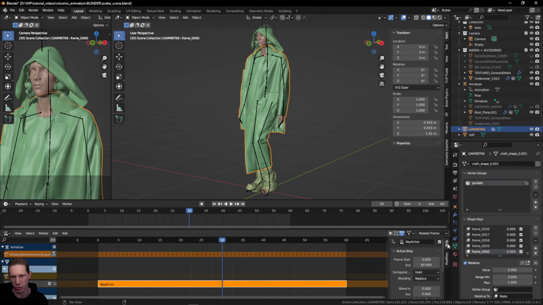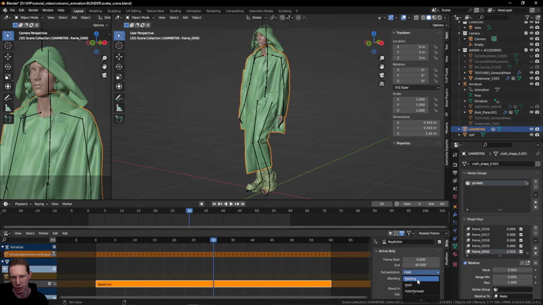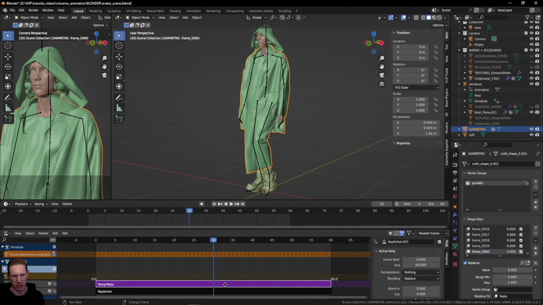and make sure that you set this under strip options on the side, that you turn this extrapolation from hold to nothing. Very important. Make sure this is set from hold to nothing. It's in the strip thing on the side. Choose here, extrapolation set to nothing. Press Shift and D with this track selected and duplicate it to the above track.